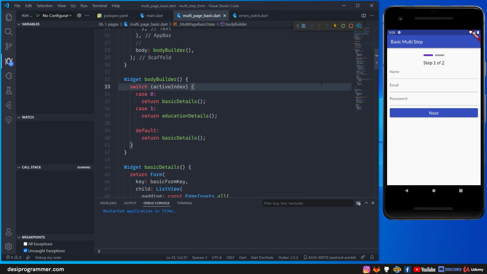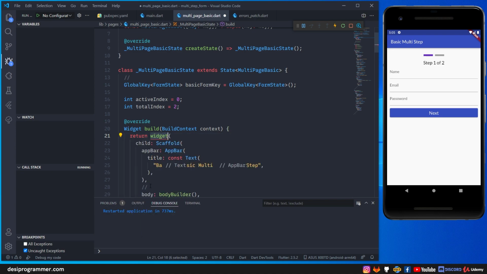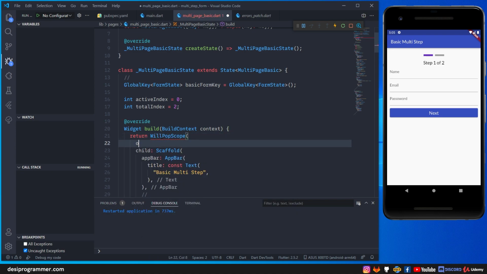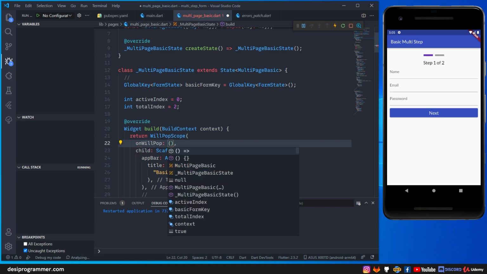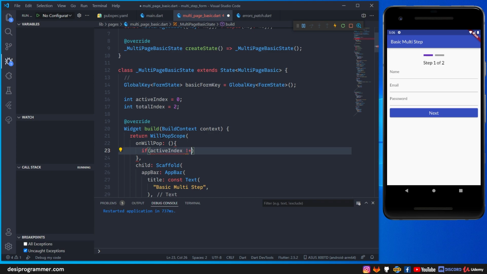As most of you would have already thought, we can just simply wrap this up with a WillPopScope. So wrap with a widget. The widget will be WillPopScope. And here we have an onWillPop. But the interesting property that we need here is that first you have to check what the active index is. If the active index is not equal to 0, then you don't want to go back.